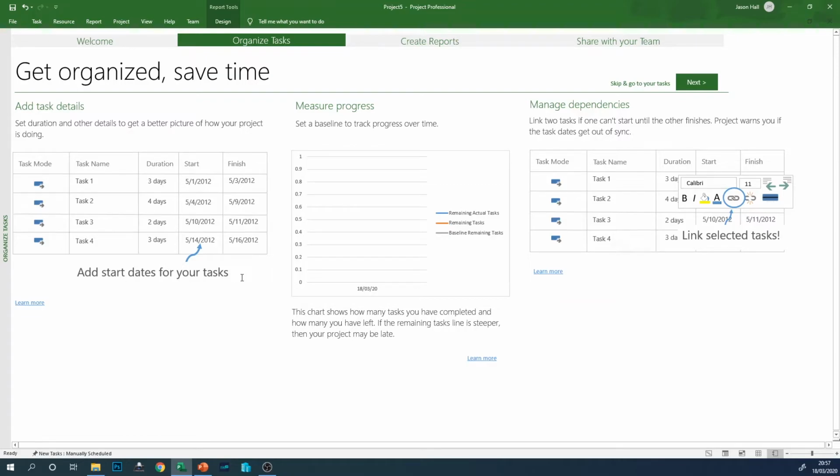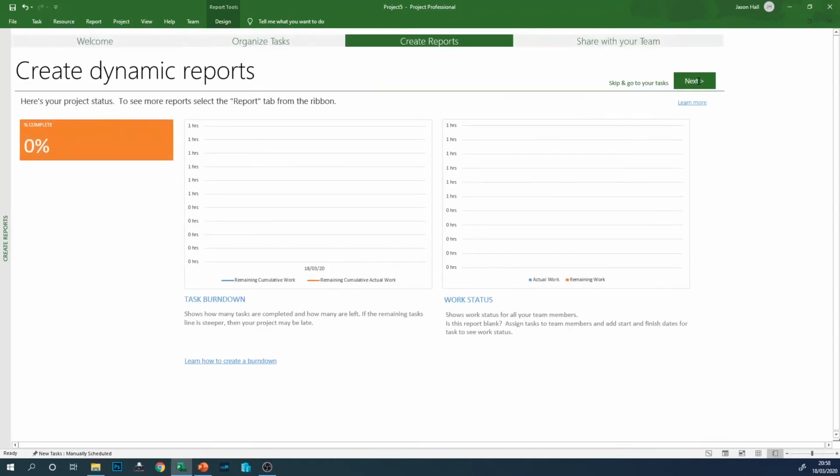And then thirdly in this section there is manage dependencies. So basically this means linking tasks together so you get the right sequence of tasks through your project. So for example, you could be building a house, so typically you would build the foundations, then build the walls, and then add the roof. So this gives you, the project manager, the ability to link these tasks together so you get a logical flow through the plan, and the tasks naturally flow one to the other. So that's the organized task section. So next we'll have a look at the next tab.